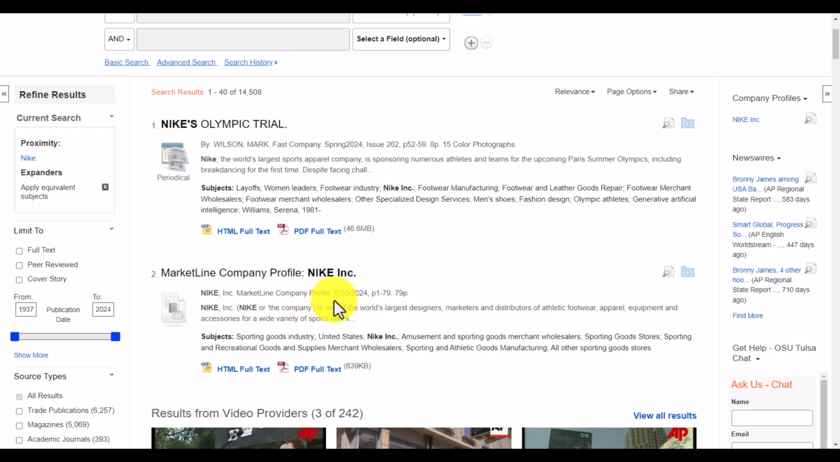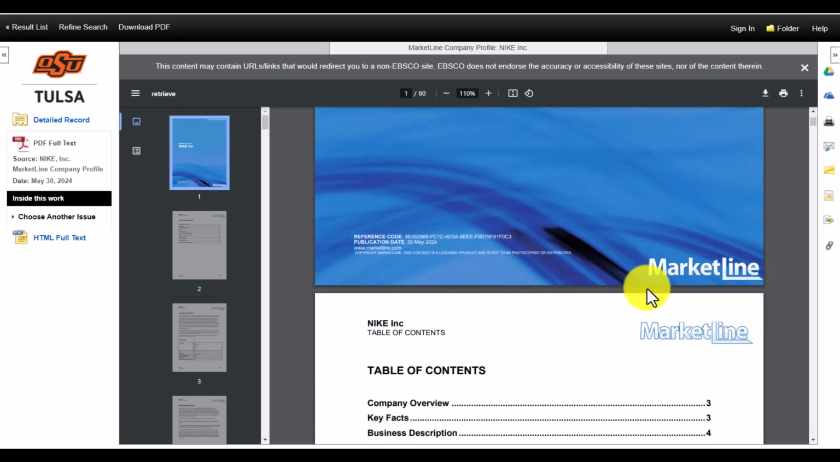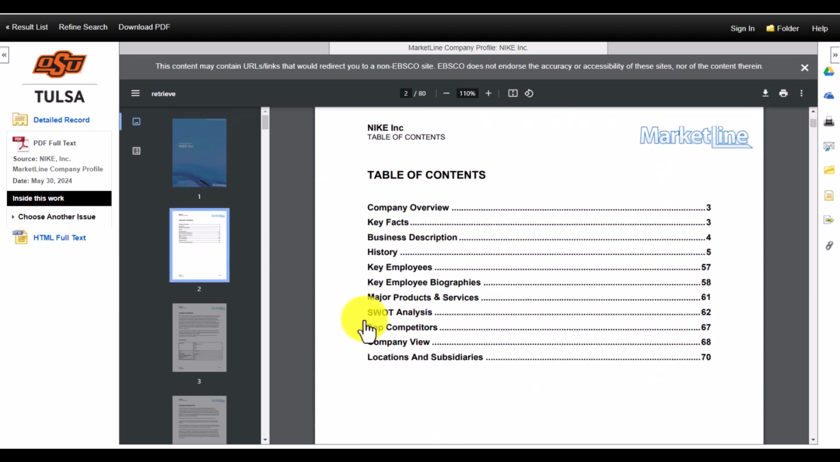And so I can click on the title or click on the full text PDF to open up the document. And here I can see this entire 80-page MarketLine profile. This company profile gives a large overview as well as a SWOT analysis and competitor information. Again, this information might not be free elsewhere, so it's great that you can access it through the library databases.